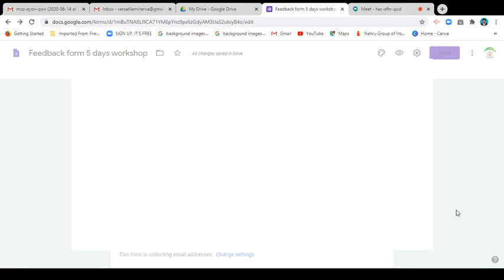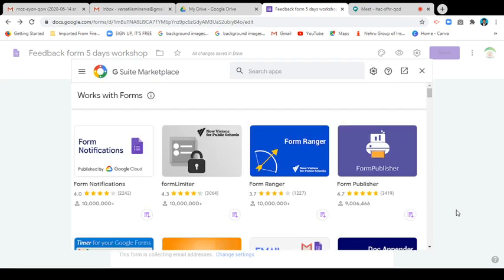Okay, so many add-on services are there in Google Forms. You can see so many add-on services. Even the timer is there, form ranges, so many things. But for us, we only need Certify'em. You can type Certify'em in the search column and it comes up automatically.